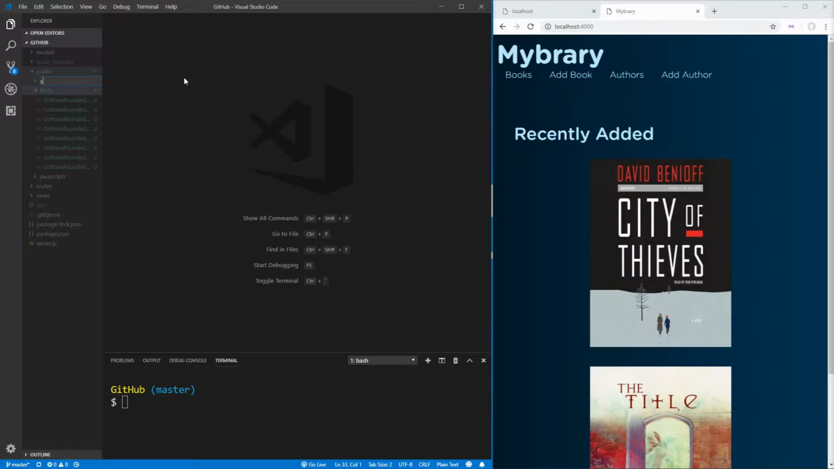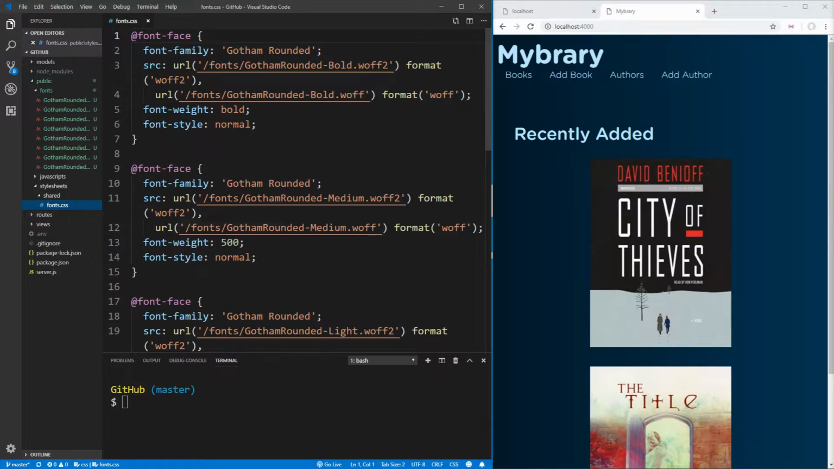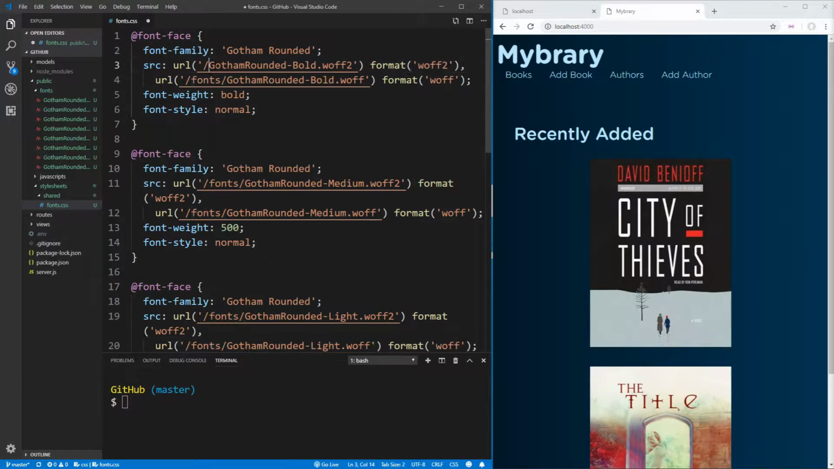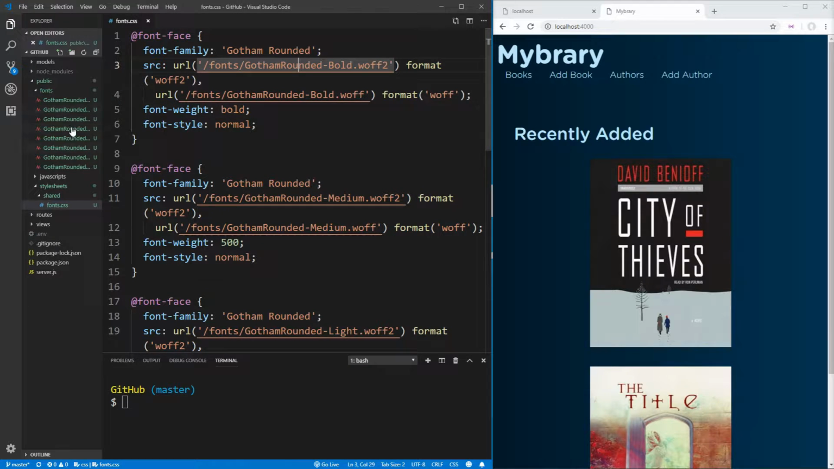So let me copy over the CSS that it created, and I'll create a new folder in our public folder. It's going to be called Style Sheets. Inside of that folder, we're going to create another folder called Shared, which is where we're going to put all of our shared style sheets. And I'll paste in that font's CSS file. The only thing that I changed inside of here was the route of our URL, because by default it doesn't have this /fonts, so I added that in because we put this inside of a fonts folder.